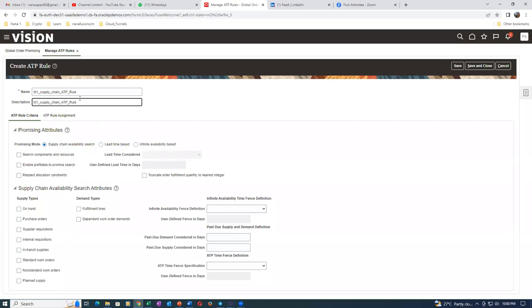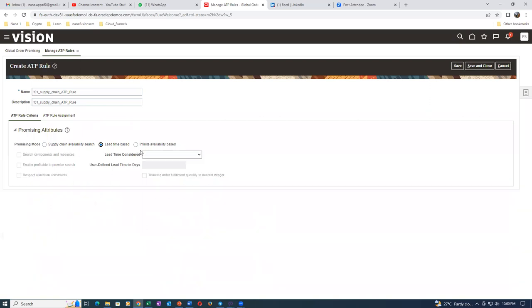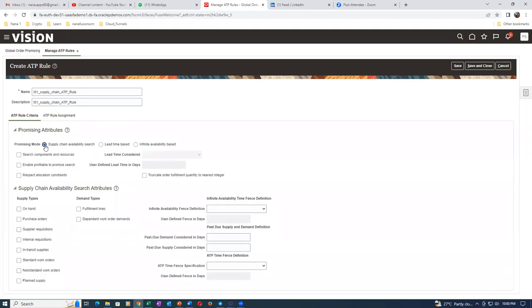So I'm now making a supply chain ATP. Here, the demand supply balancing I can do either by supply chain, lead time based, or infinite based. For a back-to-back, it has to be supply chain availability. So the radio button must be on the first one and not on the second or third one. For a back-to-back, you have to use the supply chain availability search. Then you put a tick mark on all three. This is basically used by the planning engine. And then I will enable all the supply types.